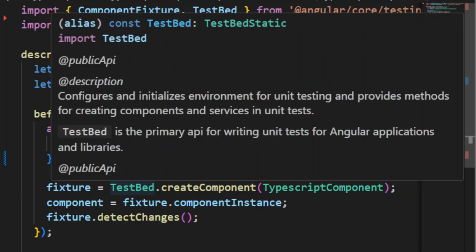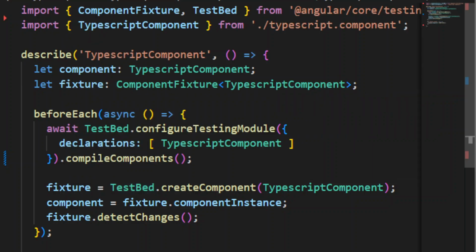So today we will be walking through a unit test for an Angular component called TypeScript component. We will cover the basic structure of an Angular test, how to set up the testing environment, and what each part of the test does. So let's break down the code step by step to understand how it works.